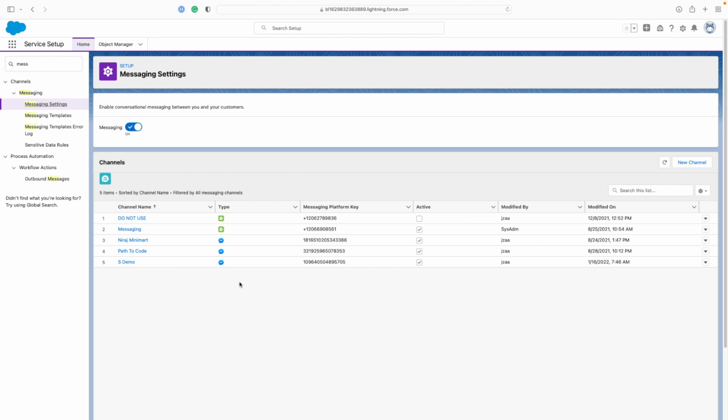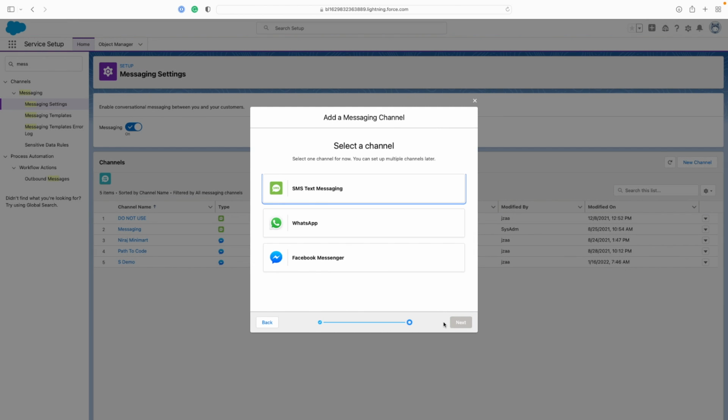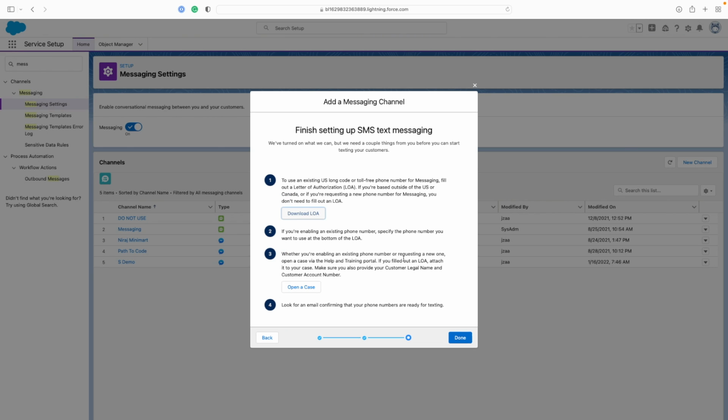So let's go through SMS. We need to click on new channel, and this is the wizard that we get. Right now we have 3 channels. There are multiple channels in line as per the discussions and some of the news I have seen, like Apple Business, WeChat, etc. But they are not generally available. They might be in beta or pilot, but at the moment these 3 channels are generally available. We need to click on SMS text messaging.